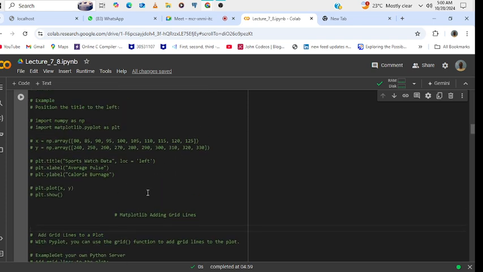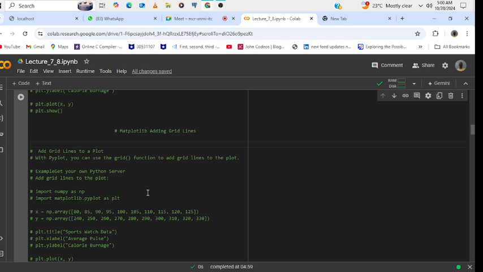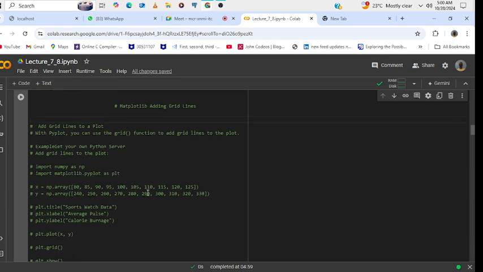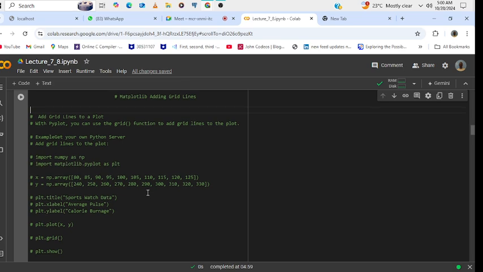I think you have finished up with the location of the title. So next thing, I think we can just check the adding of grid lines. Grid lines is, I think you know the mathematics book, it is always squared, right? So the same case, you can add grid to your plot, and it's quite easy to do that.